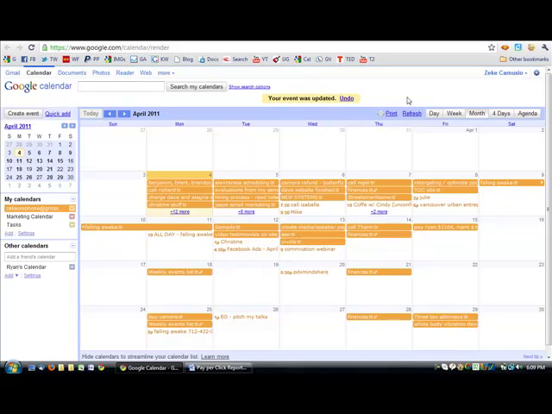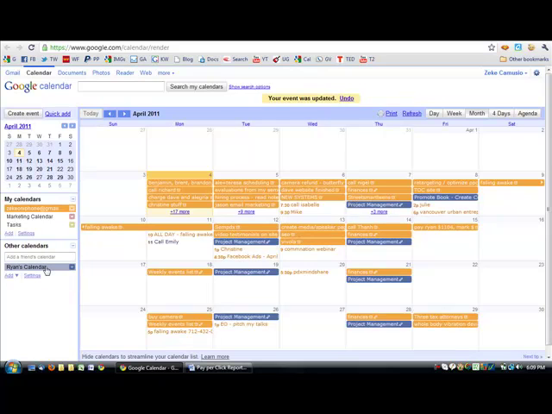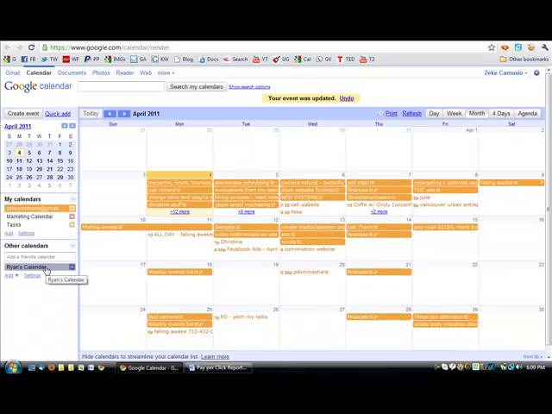And the good thing is, if you work with a team, by using Google Calendar, you'll be able to assign tasks to them, and they'll be able to assign tasks to you. So I can see the calendars of other people. Right here, I can see Ryan's calendar. Okay, and Ryan can see my calendar too if I decide to share it with him. So Google Calendar is an amazing tool.